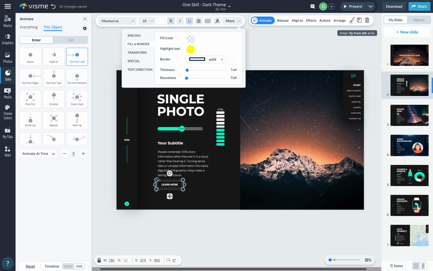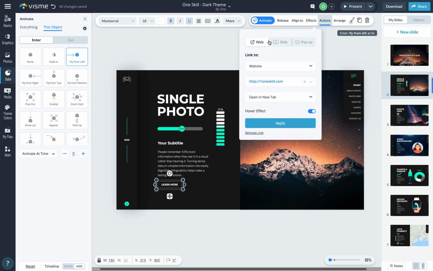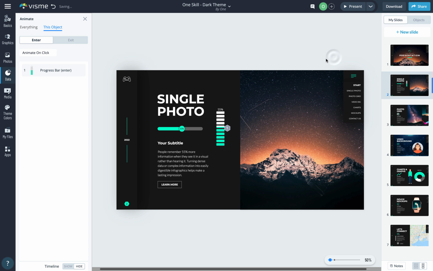You can as well set the fill color. I'm using transparent fill, so no fill. And now we can go to Actions, and here we can set the hyperlinks. So type in your website, you can decide to open up in the current tab or new tab, and just click Apply. Easy peasy, lemon squeezy.